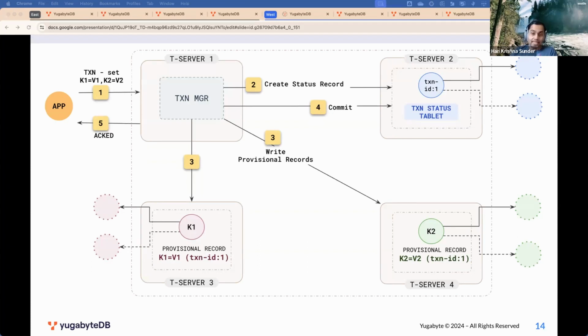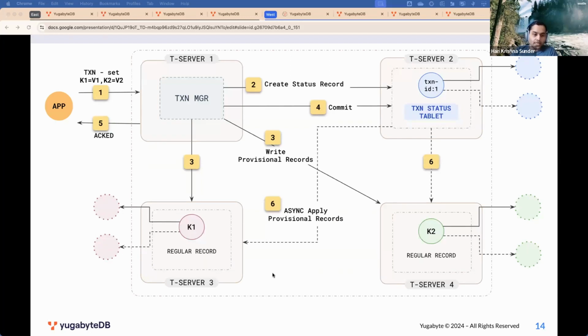What happens is, asynchronously, this transaction tablet will now do an apply of these provisional records. And the apply is essentially converting them to a regular record, taking that transaction ID out and just saying, this is now committed for sure. And this is a very high level, oversimplified explanation of distributed transactions in Yugabyte.